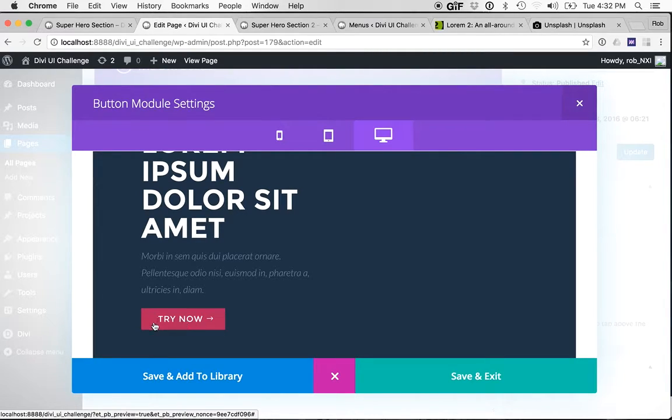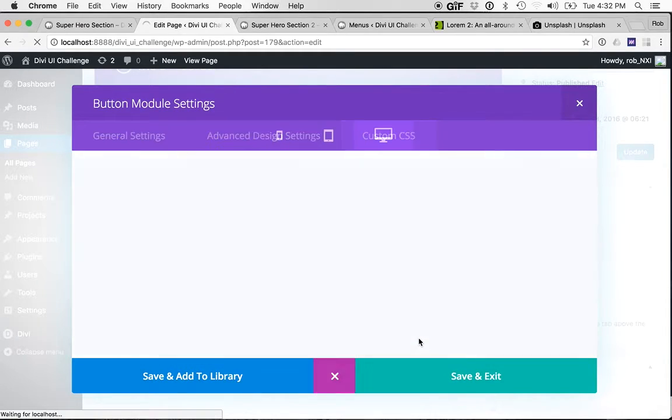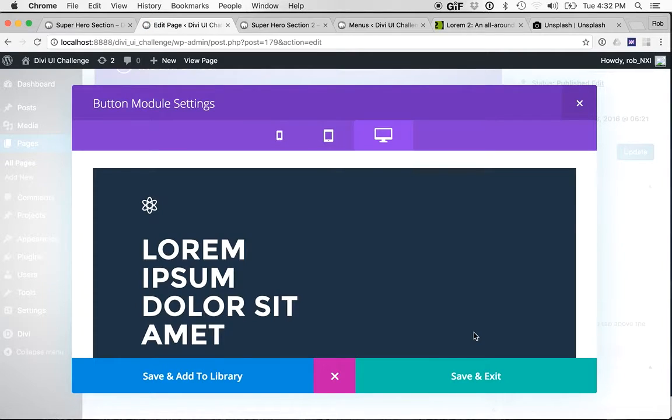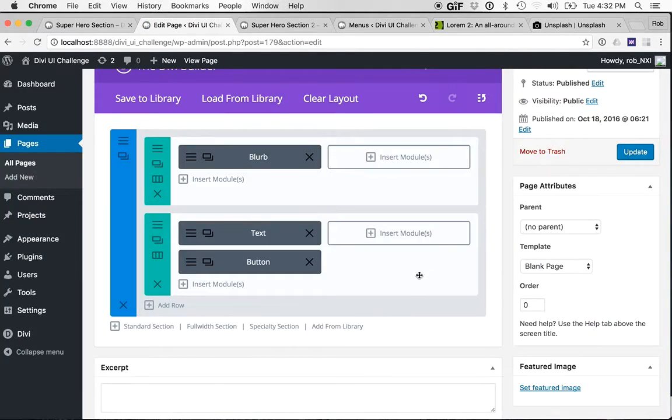So I'm actually going to, I feel that's a nicely balanced looking amount of padding on each side, but actually going to make it a bit bigger. So I had 30 and 40, I'm actually going to make it 40 and 50. And it's just one of those things you play with until it looks right. Cool. So there's our button.